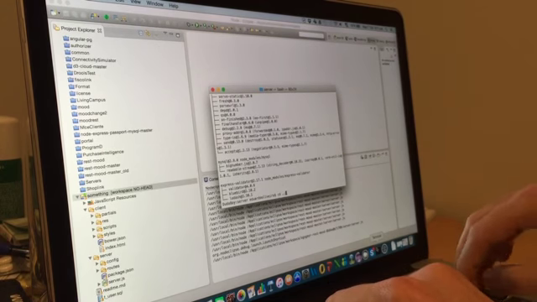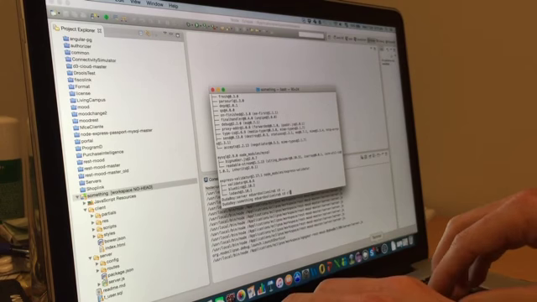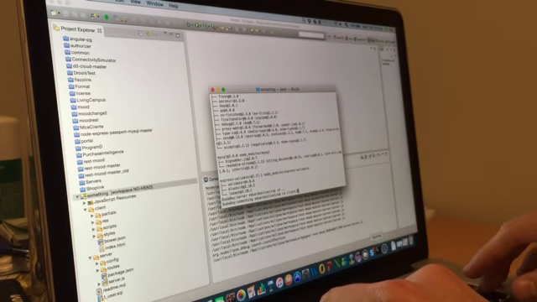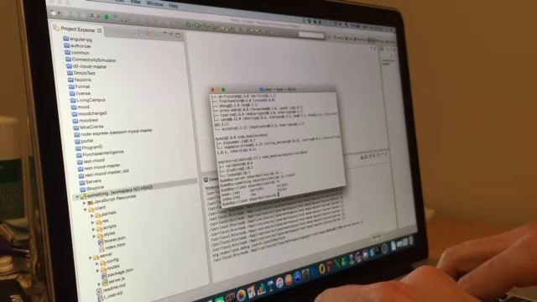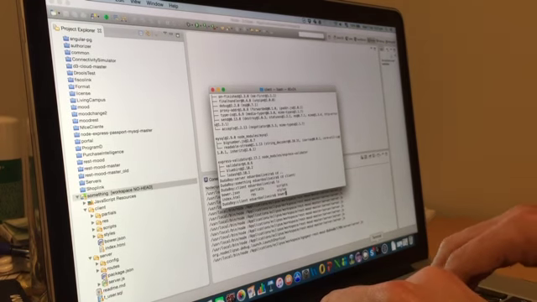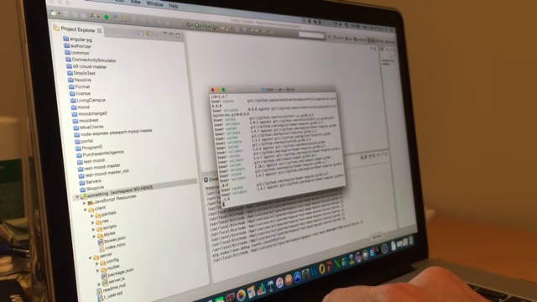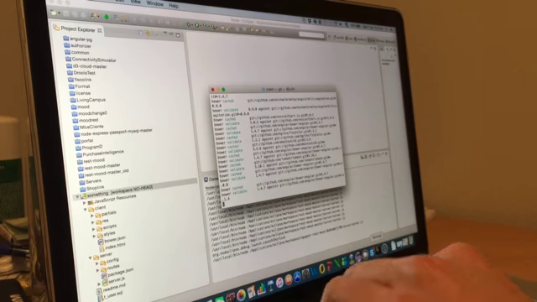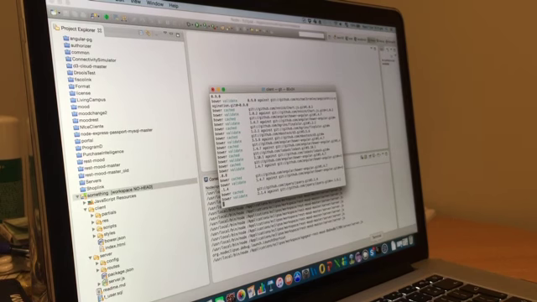Okay, now that we installed the server, let's do the same with the client. So we just change to the client folder, and here we're gonna use Bower. Takes a little bit of time.